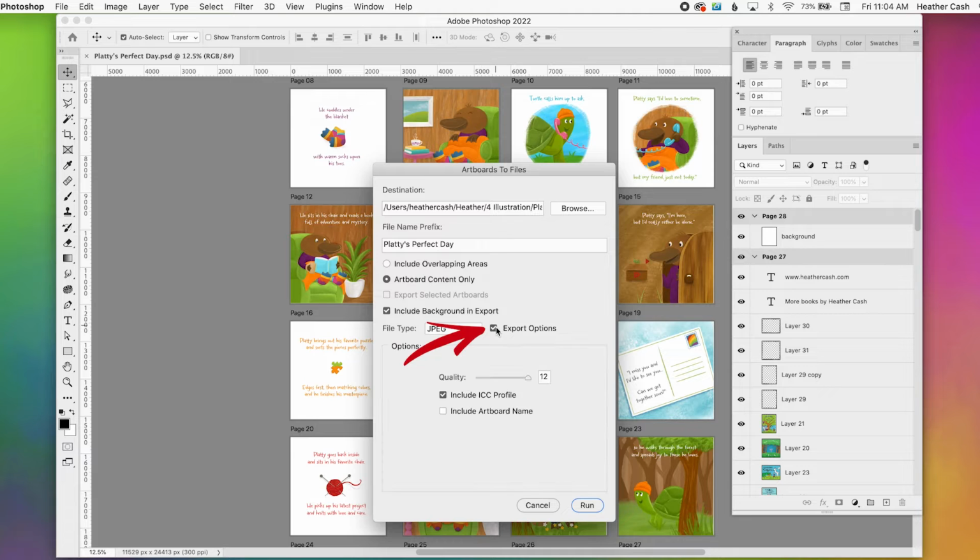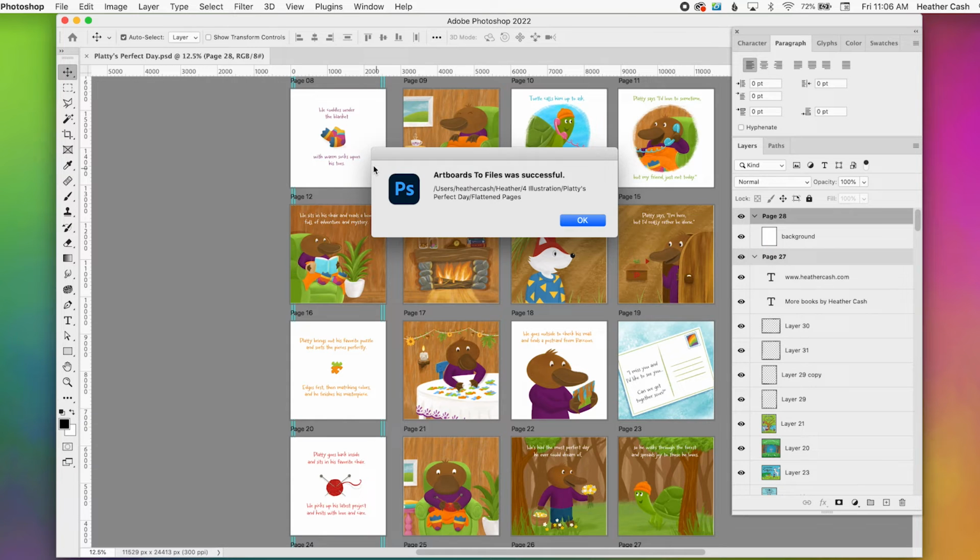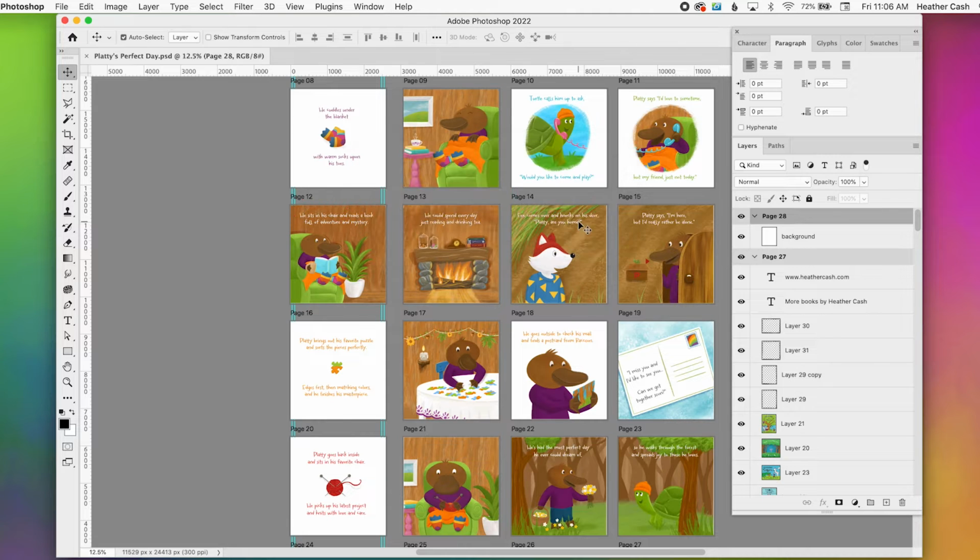Make sure you click export options and have the quality all the way up to 12, and then click run. That will take each of your pages and flatten it into a JPEG image. When that's done, you'll get this pop-up that says Artboards to Files was successful, and just click OK.